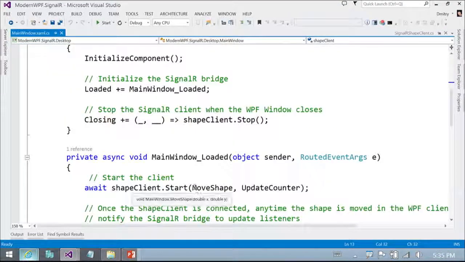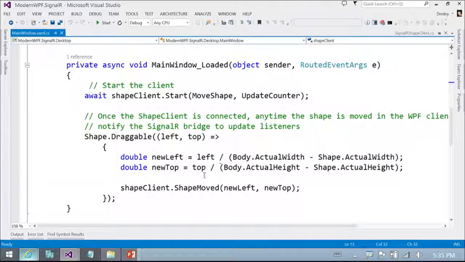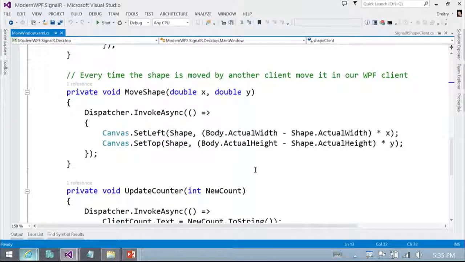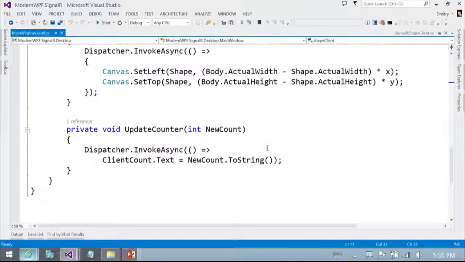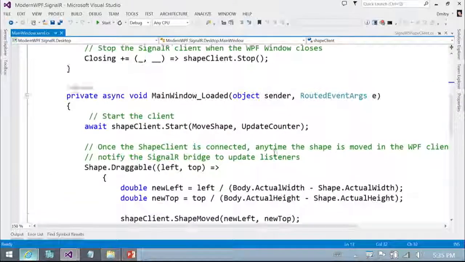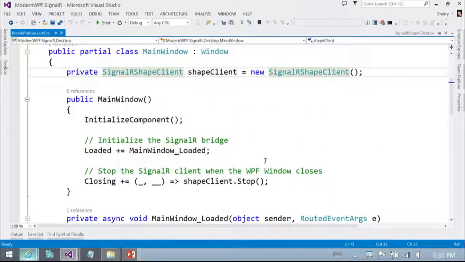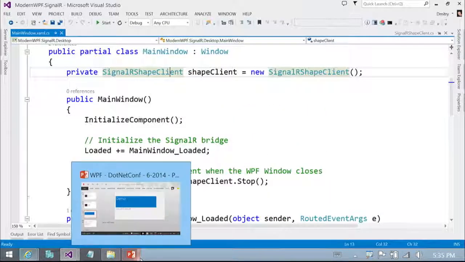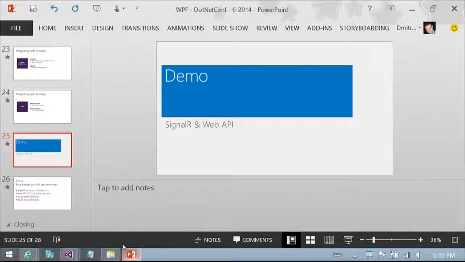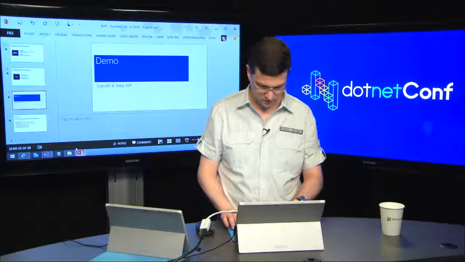So if I go back to main window, we can see that my main window is nothing that special. You literally first start the client, right? And then anytime the shape is moved in the WPF client, it notifies the bridge to let them know that things have changed. And if the shape moved in the server, it notifies the client as well. The amount of code here is literally a few lines to make it all work. It really works great, and I certainly encourage you to check out SignalR if you're thinking about building real-time communication. There are certain other ways to do two-way real-time communication that may be more robust for certain scenarios, but SignalR is a great way to do that as well.